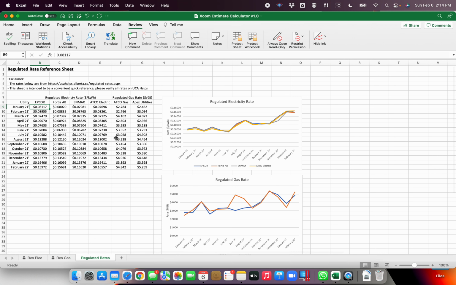On the last page here, I've just put in the regulated rates that I pulled from the Utility Consumers Advocate website, UCA Helps. So it's just a quick reference for you if you want to be able to utilize what the regulated rates have been for the last year. And you can go ahead and fill in the following months as we get pricing for those months as well.